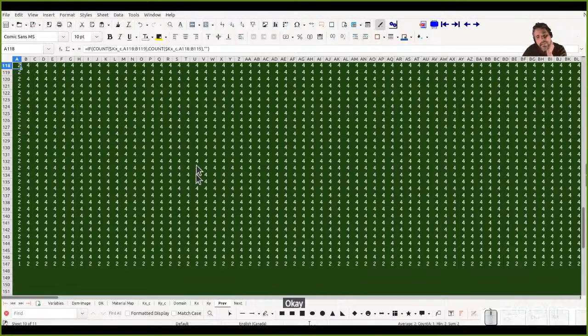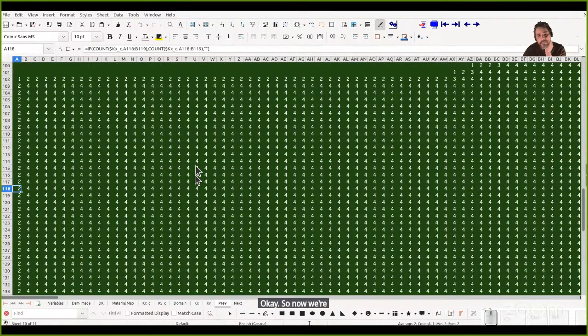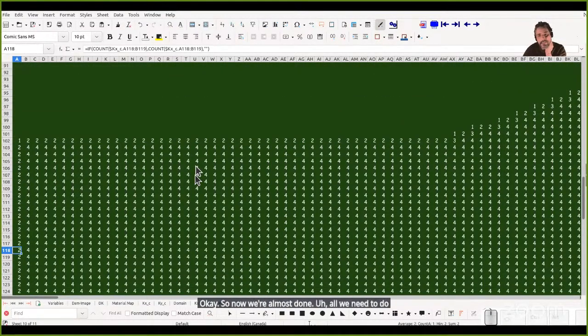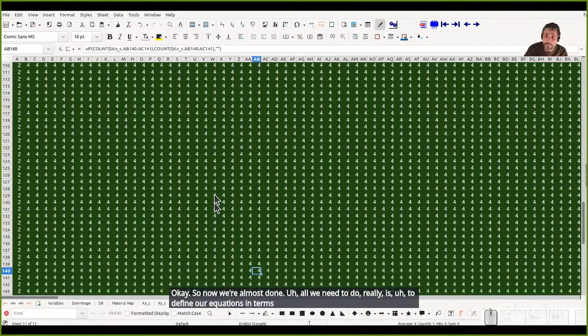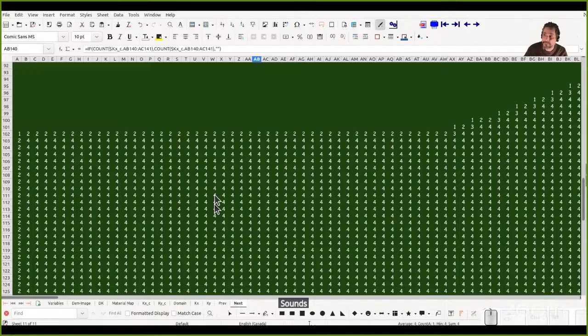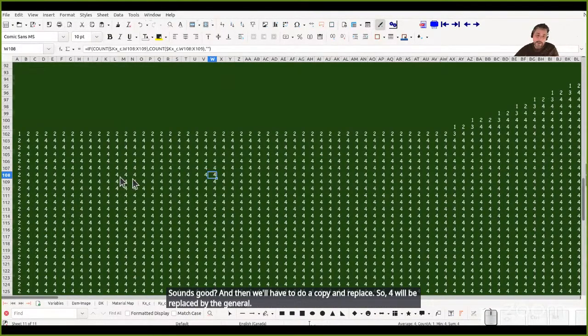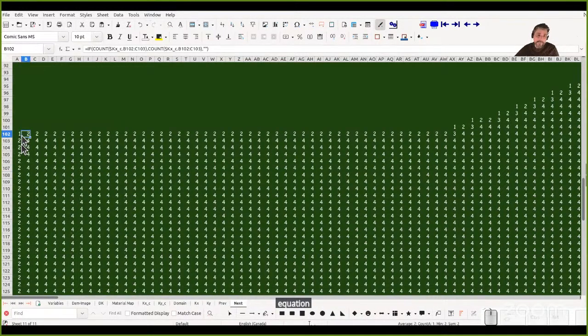Okay. So now we're almost done. All we need to do really is to define our equations in terms of next and previous. Sounds good? And then we'll have to do a copy and replace. So 4 will be replaced by the general equation. Then within areas, I can do select search and replace, targeted search and replace.